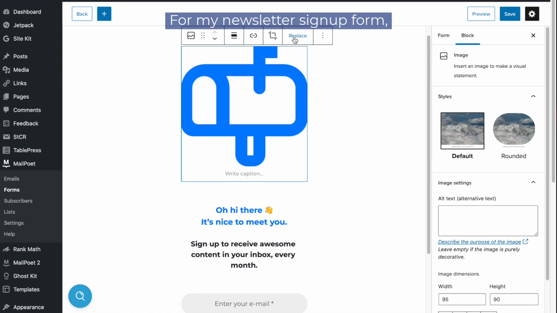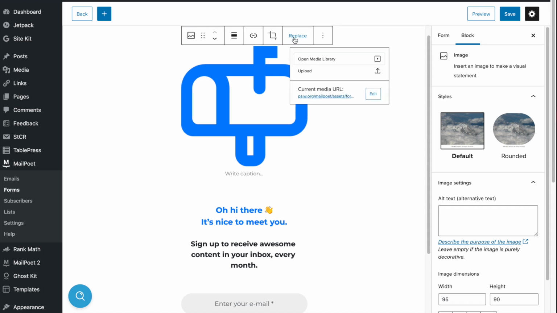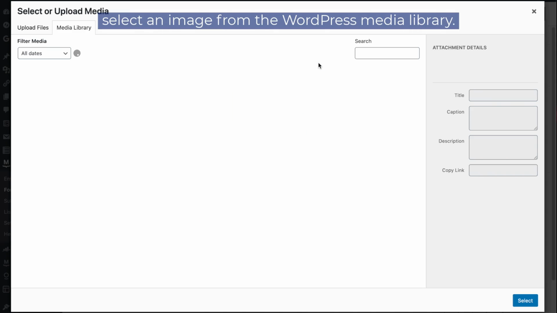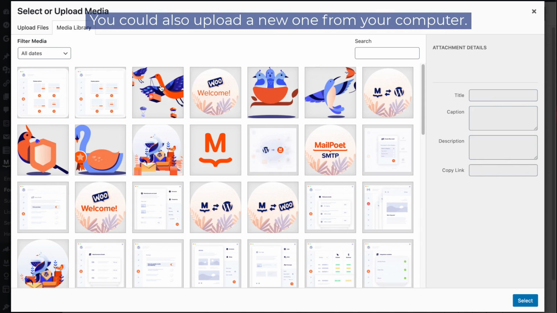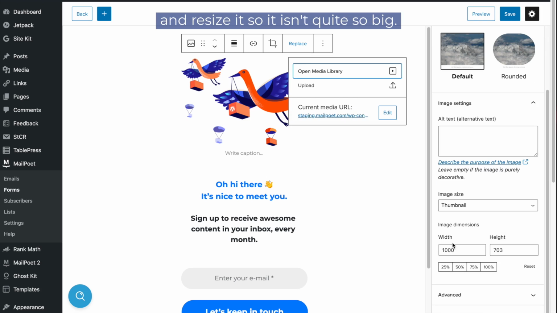For my newsletter signup form, I'm going to start by replacing this image with one that's a bit more in keeping with our brand. Here I'm going to choose to replace it, and I'm going to select an image from the WordPress media library. You could also upload a new one from your computer. I'm going to choose this nice bird illustration here and resize it so it isn't quite so big.